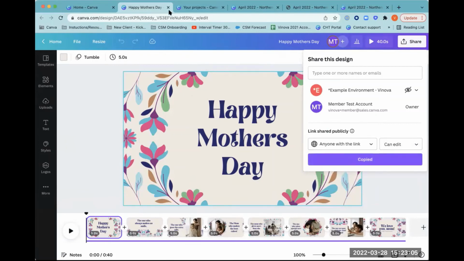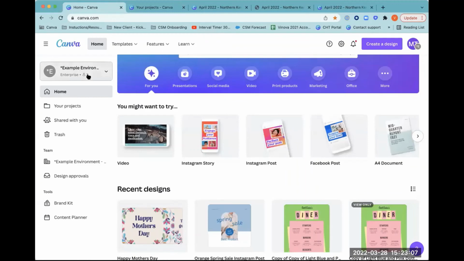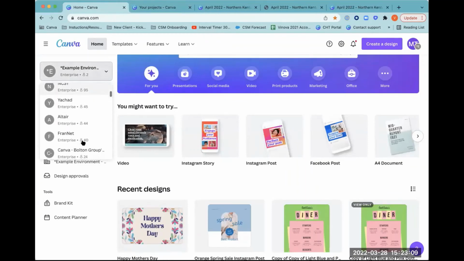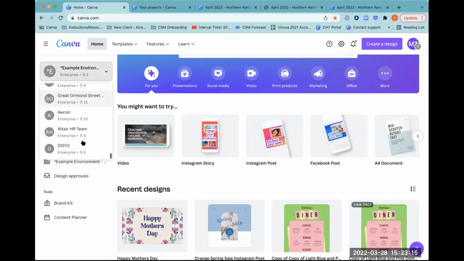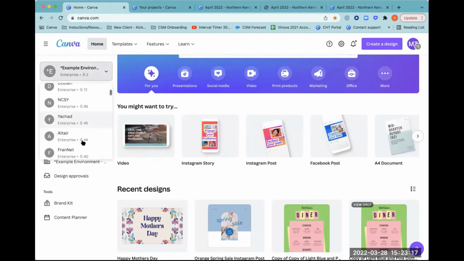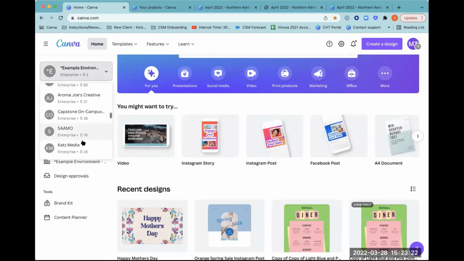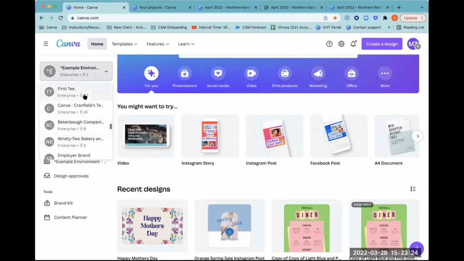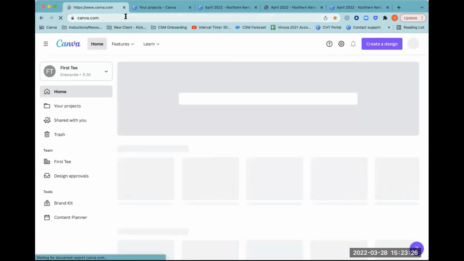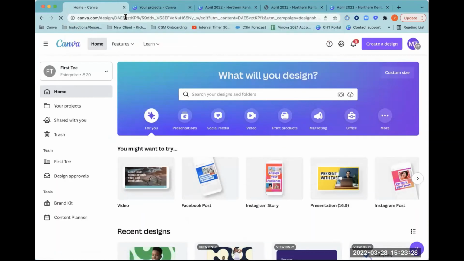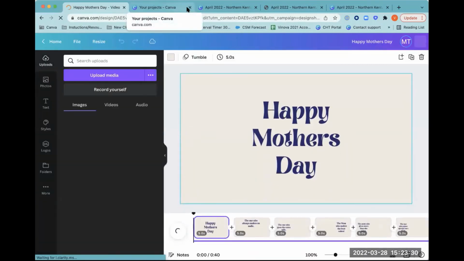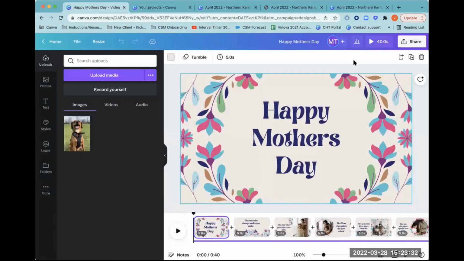Once you get that link, go back to the First T team and open the design there. What that's going to do is it's now going to let you access the design from your original team, from your personal team, from your account in the First T team. So I just jumped back into First T.